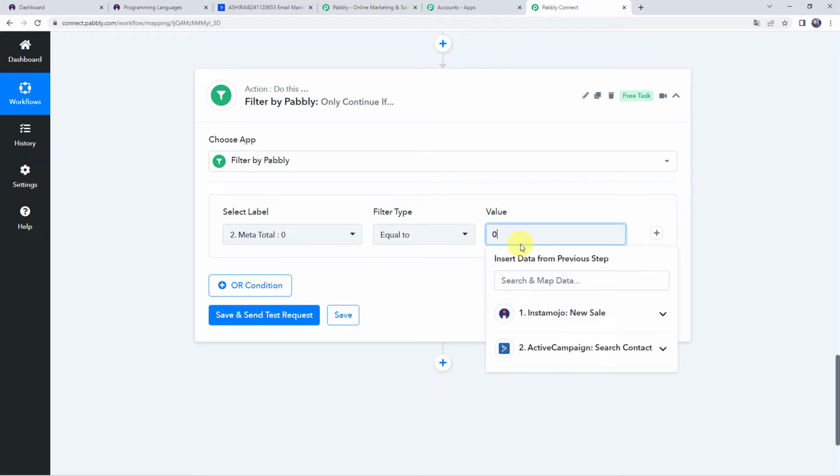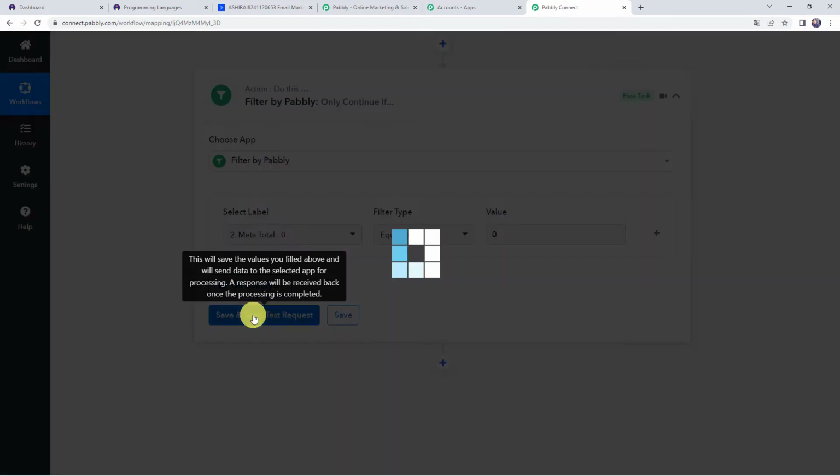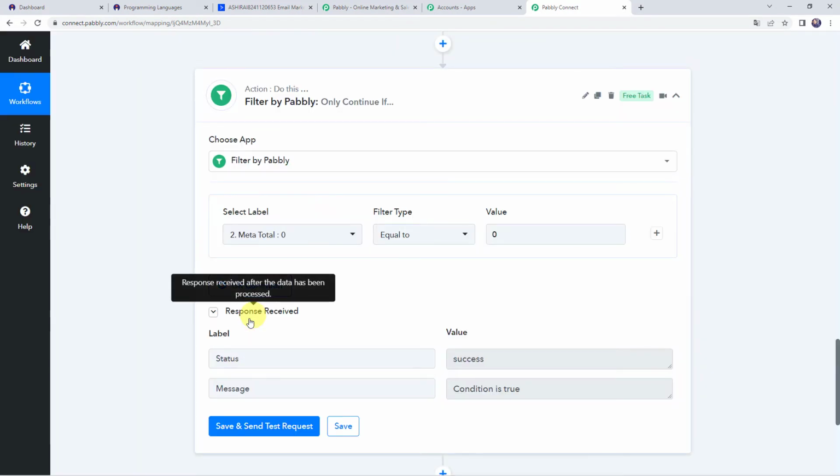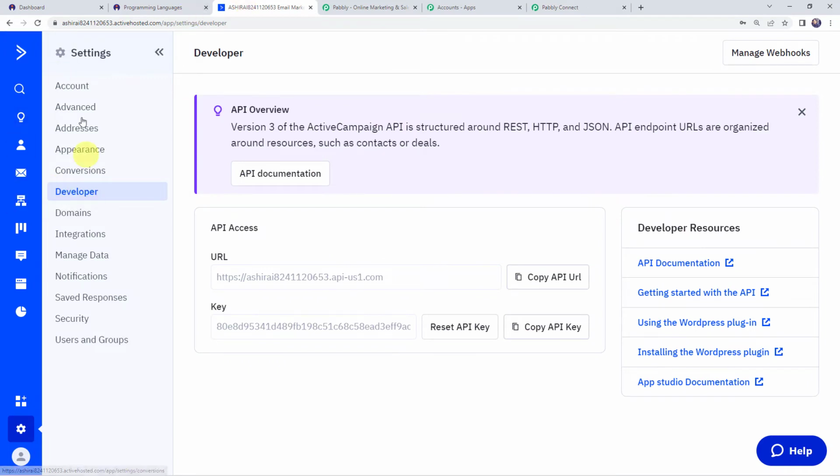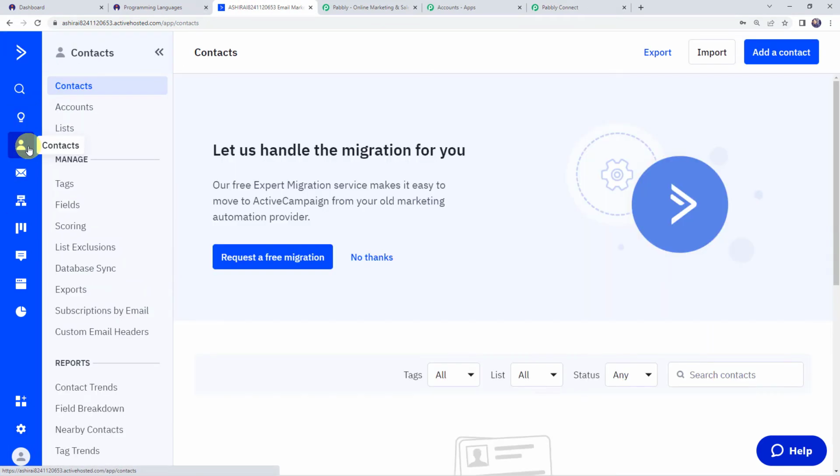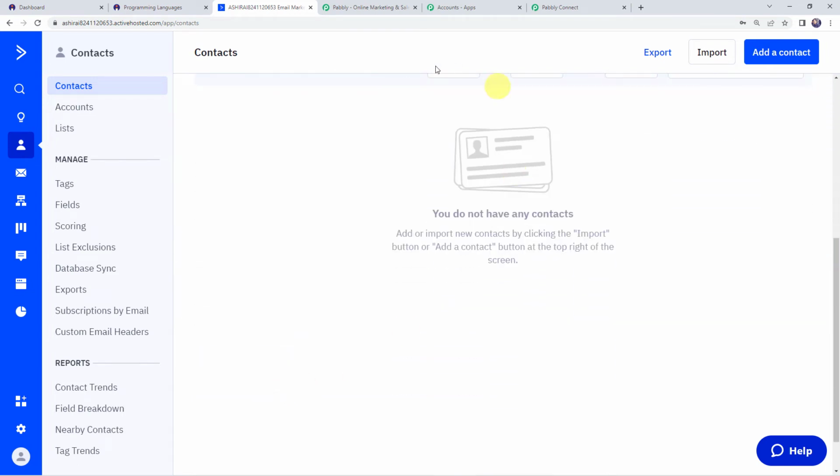So let's check the condition by clicking on save and send test request. And here we have got the status success message, condition is true. Okay, just because this particular customer does not exist. Let's check it manually also. Let's move to the contact section. And here you can see I don't have any contacts over here. Okay, that is the reason condition is true over here.